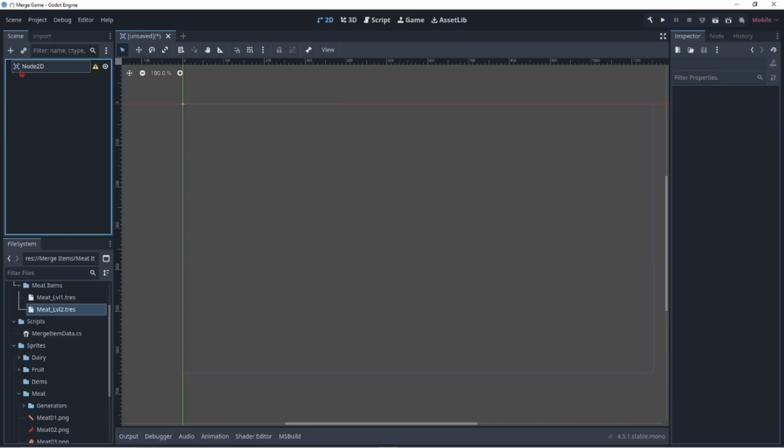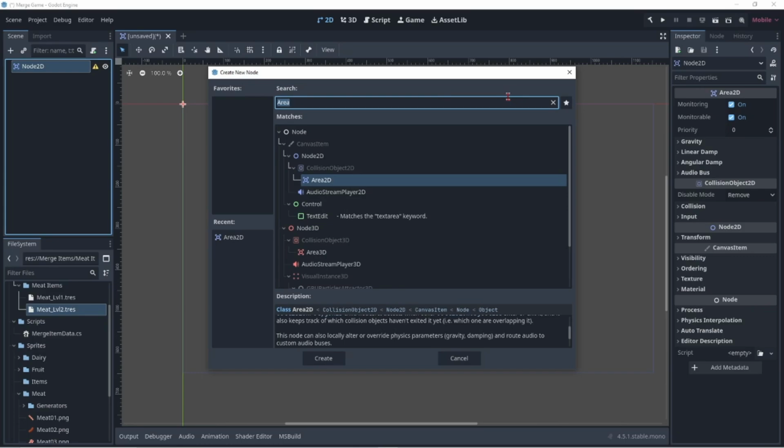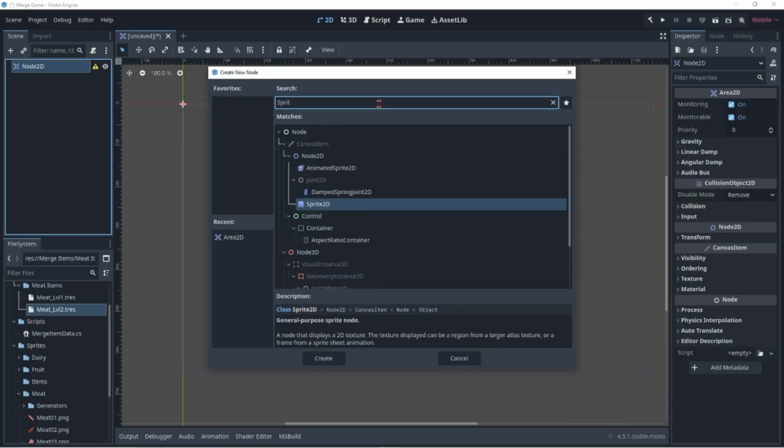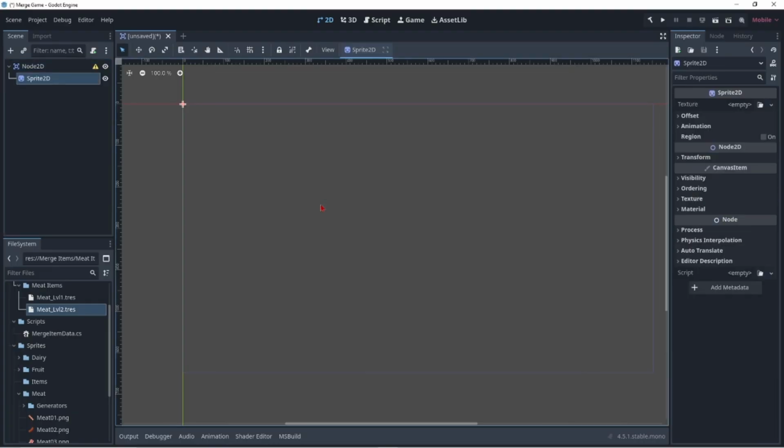All right. For now, we are simply going to give it a look. We're going to have it look like something. So what we're looking for now is called a sprite 2D. And this one, you can see, is a general purpose sprite node. It displays a 2D texture. The texture displayed can be a region from a layer atlas texture or a frame from a specific sprite sheet animation. All right, so we'll select sprite 2D.